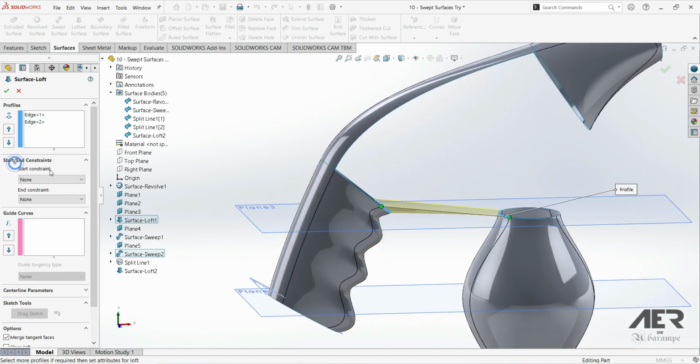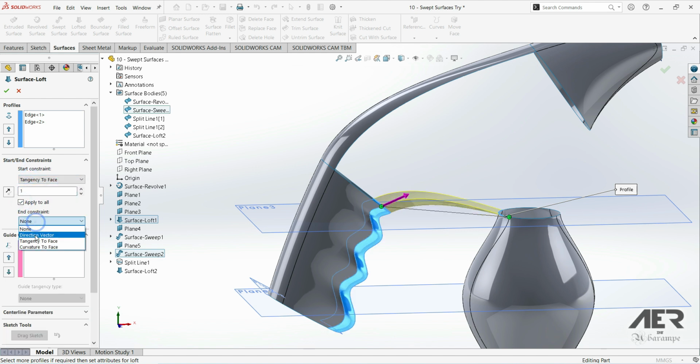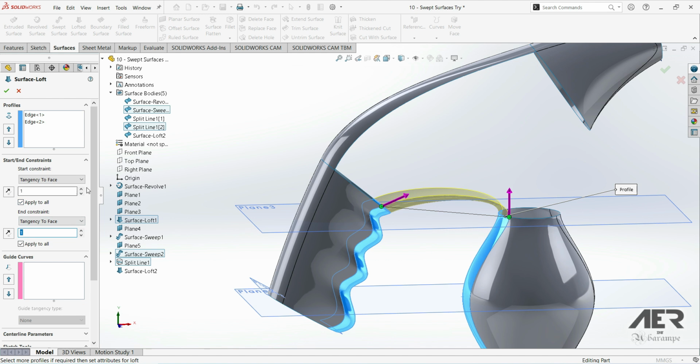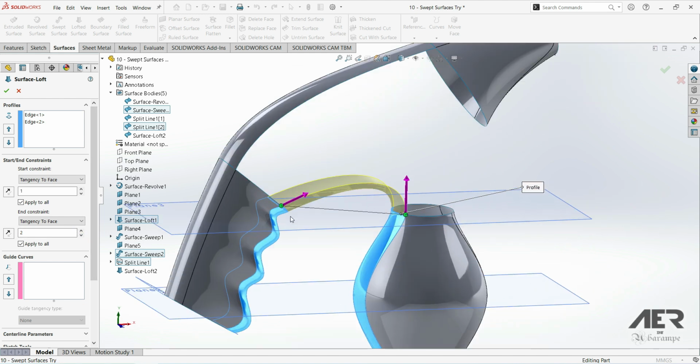So I'm gonna expand the start and end constraints. Again, I'm gonna make both of them tangency to face. And then I'm just gonna play around a little bit with these values. I'm gonna keep this one on the handle as 1. But I'm gonna try and increase this one on the bulb. And if we put it up to 3, we can see it just increases the length of that curvature. It gives a bit of a wider curve around there. I'm gonna put it down to 2. And I think that looks good. So I'm gonna press OK to create that lofted surface.